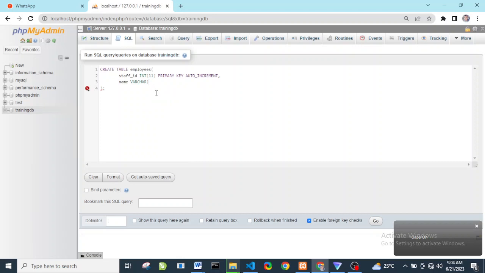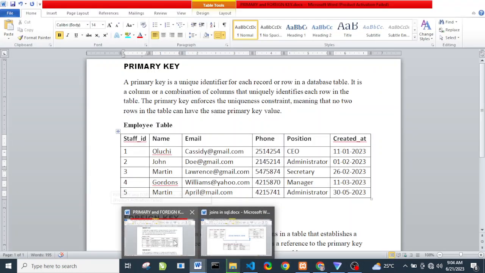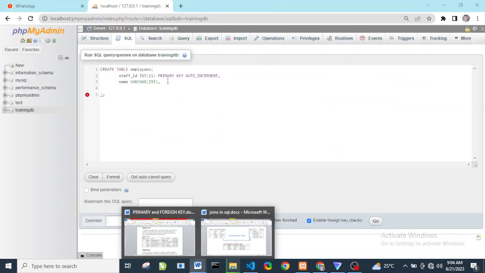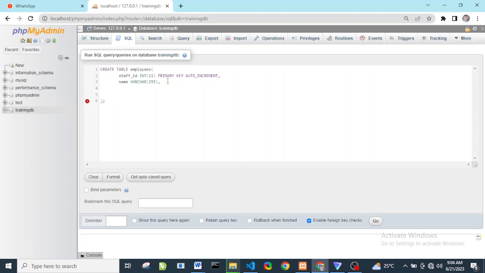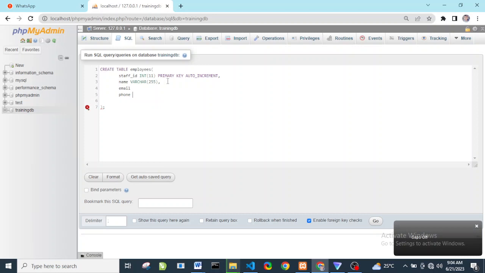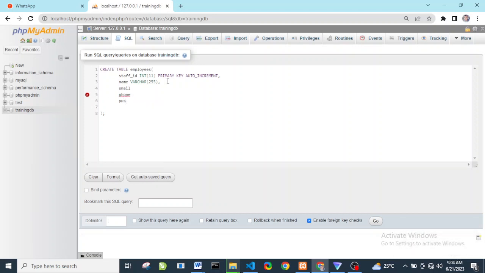It's going to be a varchar of length 255. And what else do we have there? We have name, email, phone number, position, and then we have created at. Okay, so these are the fields we have.